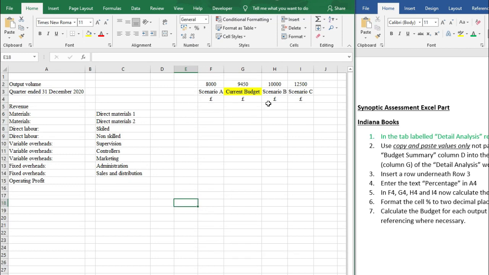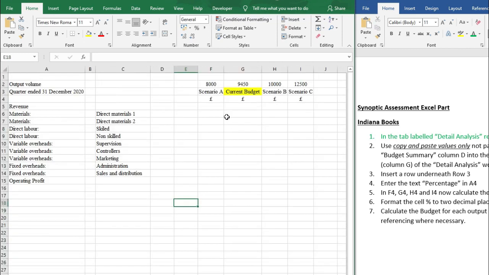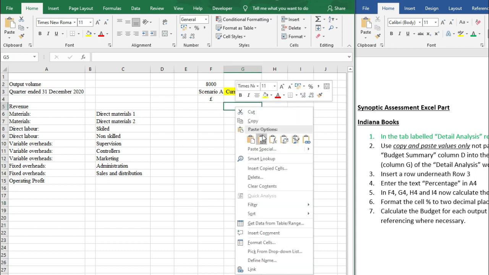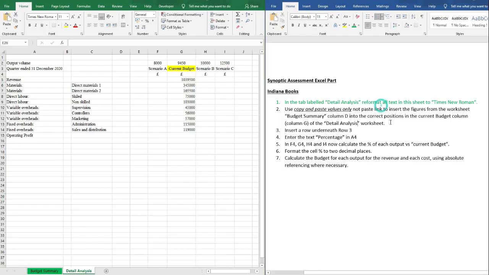So that's the budget. So we're going to pop it into budget. And you can see 9450 and 9450 match. So make sure you've got these aligned correctly. So this one here is paste values, the one that says 1, 2, 3. And you're going to make sure that that lines up. There we go. So we've done that. Let's green it up.